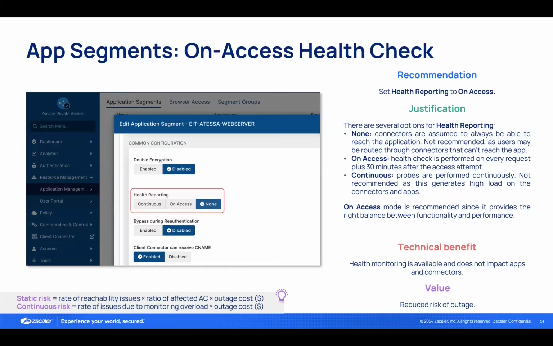The recommended option for health reporting in application segment configuration is on access. This will perform health checks on every request, plus 30 minutes after the access attempt, which will guarantee health monitoring for your application segments without impacting your applications or your connectors.